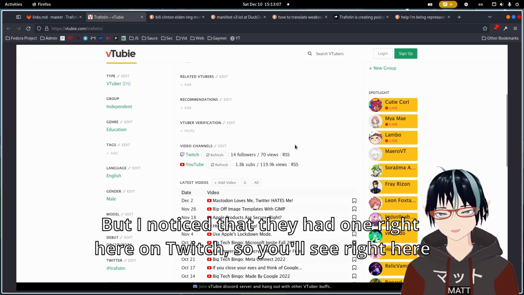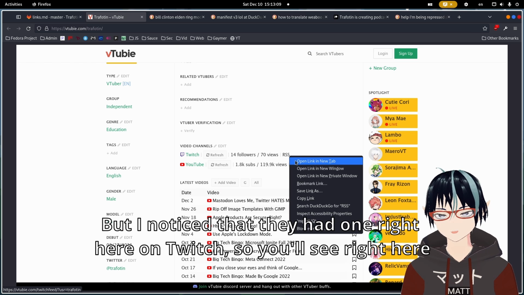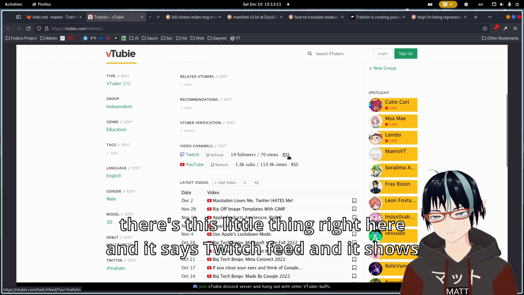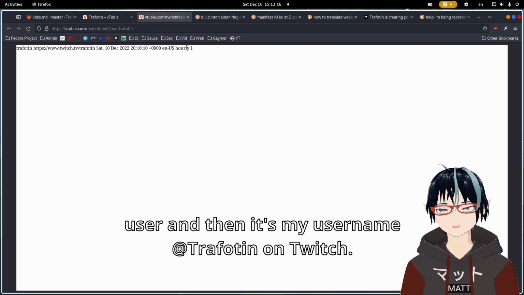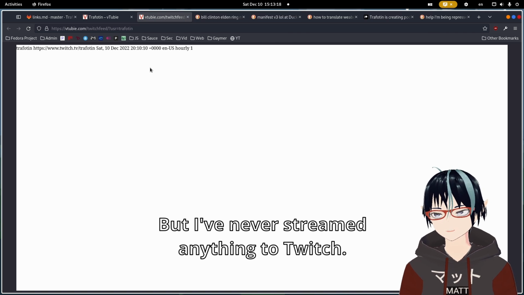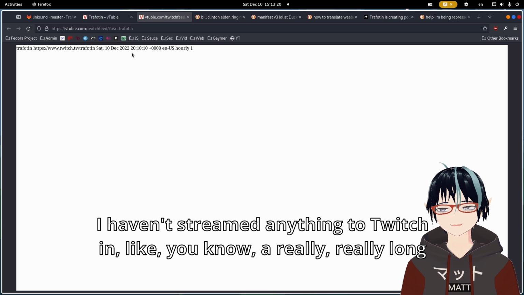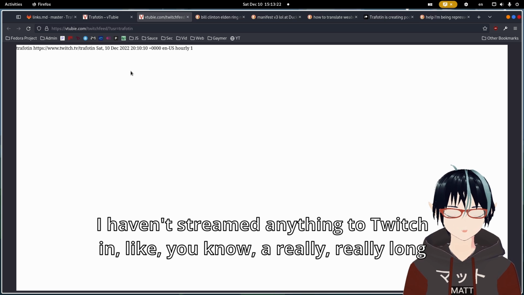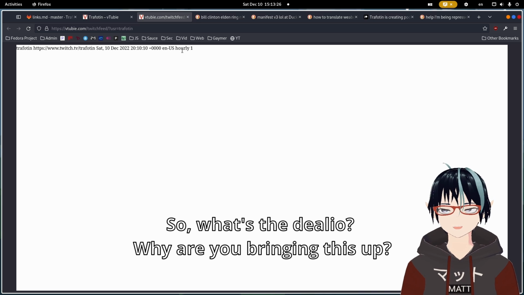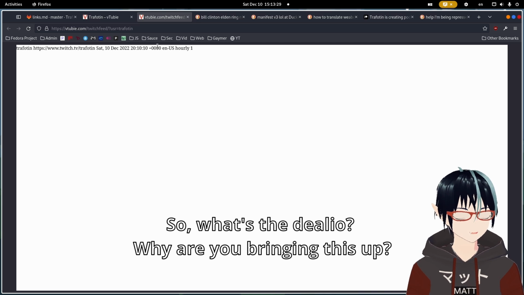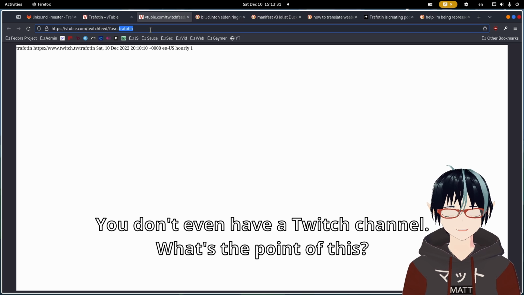But I noticed that they had one right here for Twitch. So you'll see right here, there's this little thing, and it says Twitch feed, and it shows user, and then it's my username at Trafotin on Twitch. But I've never streamed anything to Twitch. I haven't streamed anything to Twitch in a really long time, and it does check this hourly, so you know nothing's happening. So what's the dealio? Why are you bringing this up? You don't even have a Twitch channel. What's the point of this?